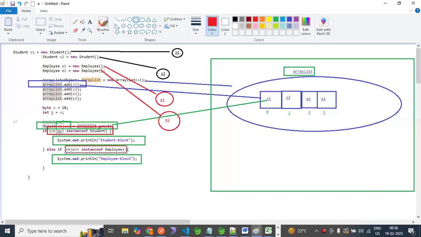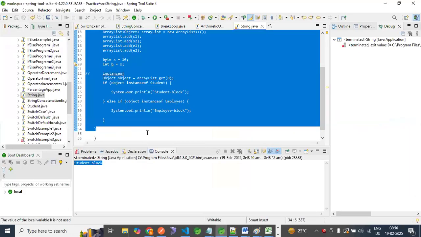What I am doing now is asking: object instanceof Student. Hey object, are you part of Student? If you are part of Student, then print this student block. Otherwise, I will check in the else if block. Hey object, are you part of Employee? If you are part of this, then print this. Hope you are getting it. Now come to code.